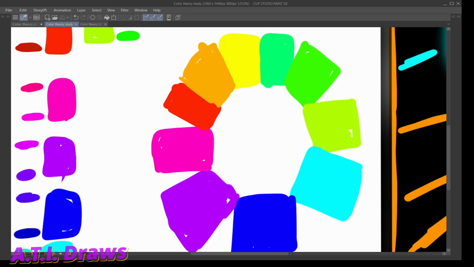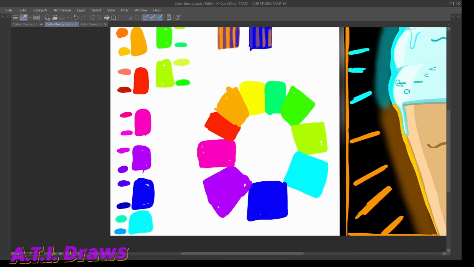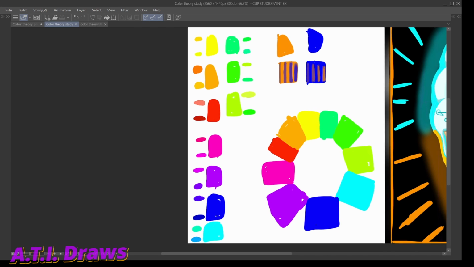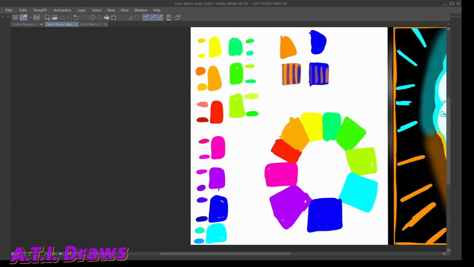Now, for the second thing that you can do in order to improve on color theory is take out each individual section of your color wheel.